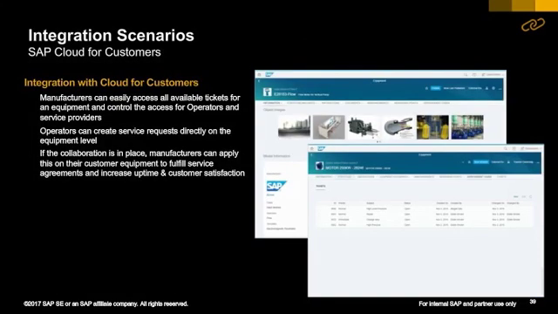With SAP Cloud for Customers integration, manufacturers can easily access all available tickets for an equipment and control the access for operators and service providers. Operators have the ability to create service requests directly on the equipment level.